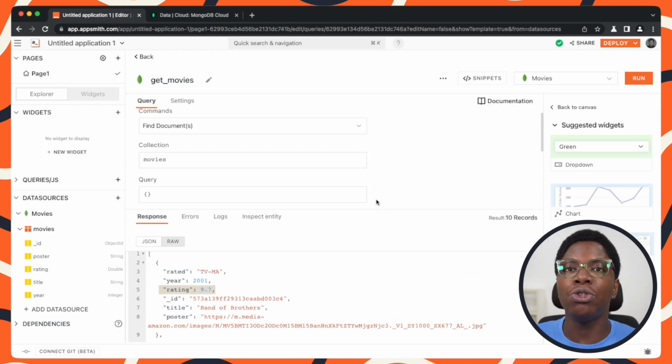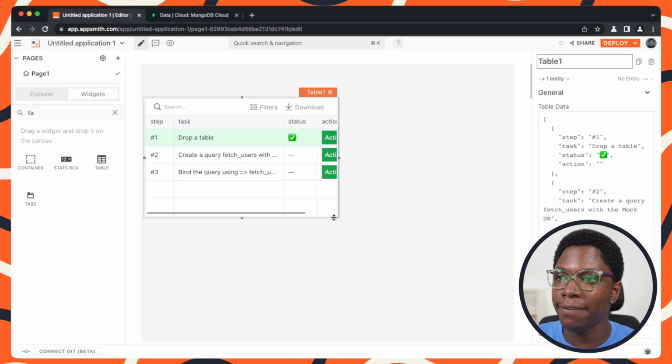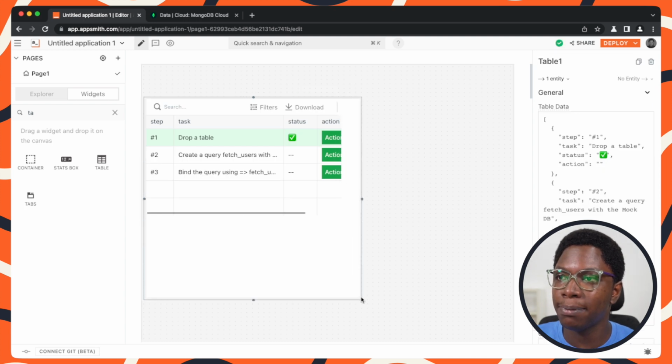So let's go on to display these documents in the application. And I think a table widget will be a great widget to display this information on. So let's go over to the widgets tab. I'm going to search for a table widget. All right, so right here we have a nice table widget. I'm just going to expand this a bit.